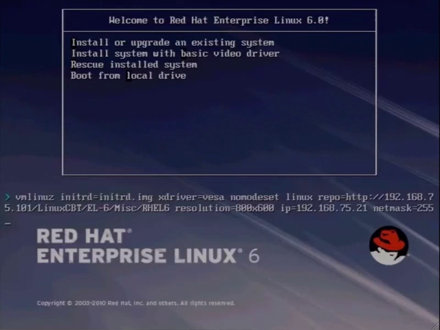The same netmask, 24 bits. And the gateway is also the same, .1. And the DNS will also be the Debian box, 168.75.101. So these are the directives that we'll move forward with.